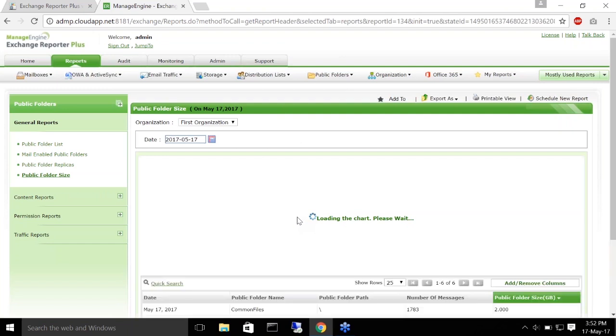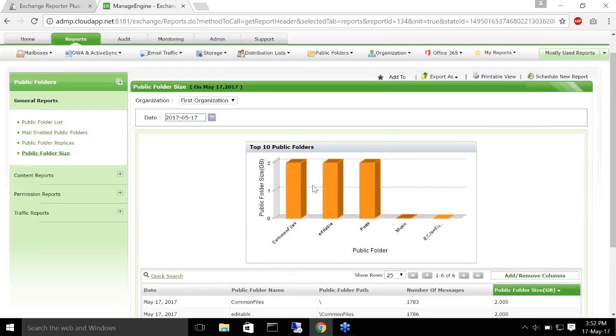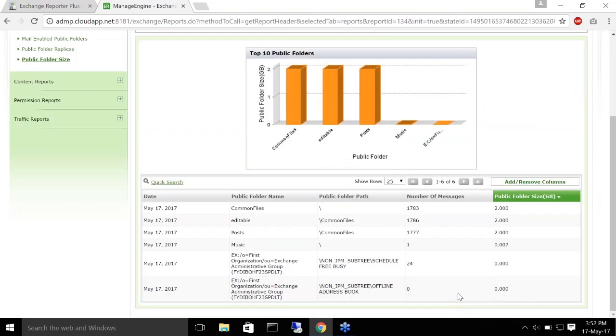It's going to show me information about the sizes of public folders, which means it shows me the name of the public folder, the folder path, the number of messages that are present in the public folder, and the size of the public folder. And if the report weren't enough, it also shows you the top 10 public folders based on size in graphical format at the top of the screen. So I'm sure you can see how exactly you can optimize server space in your organization using this particular report.